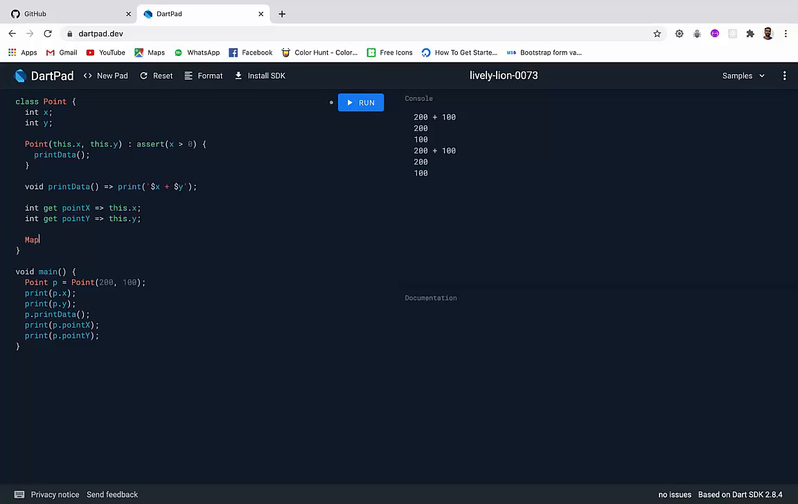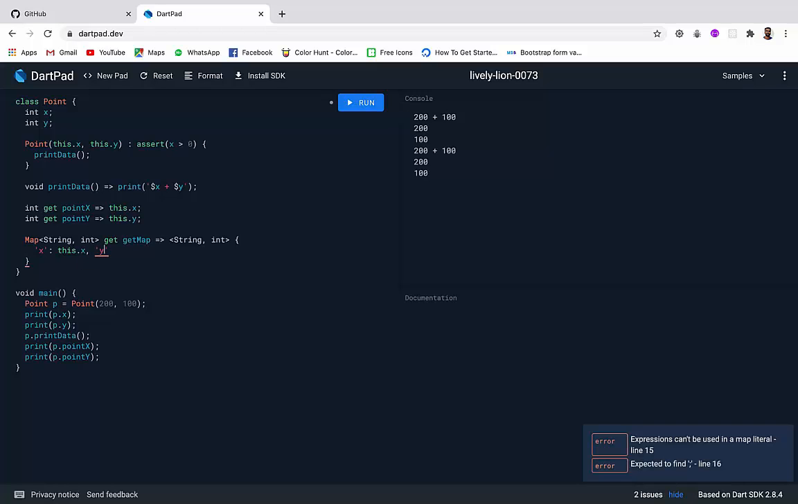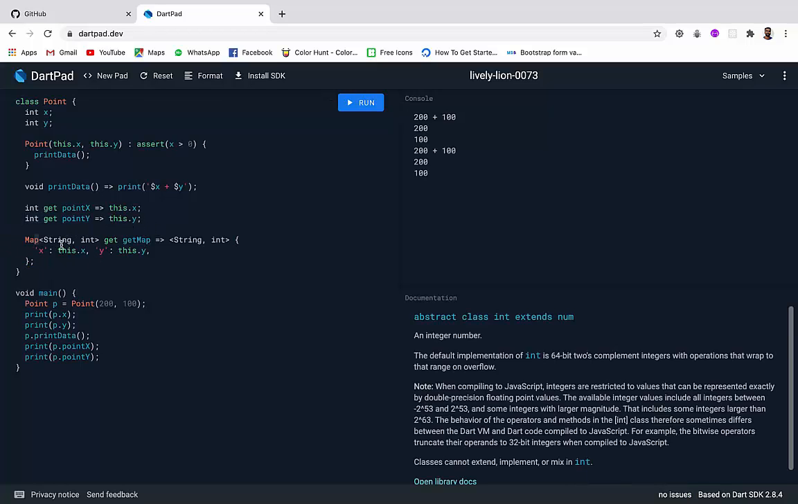Suppose I want to return a map of type string and int, and I'll call it get map. Then this should return a map of type string and int. The values will be x, which will have the value stored in the data member x, and then a value y, which will return the value stored in the data member y. Then I'll close this, and as I said, the return keyword is applied implicitly in both.